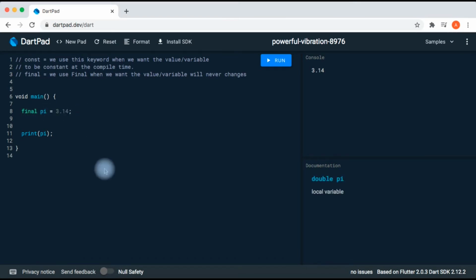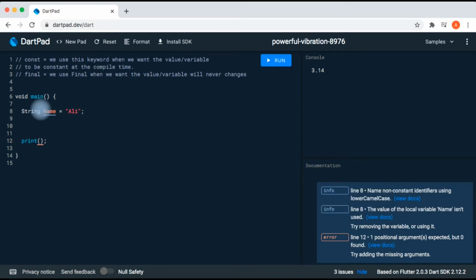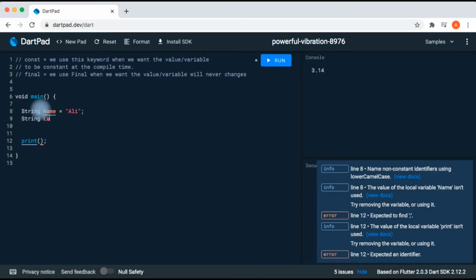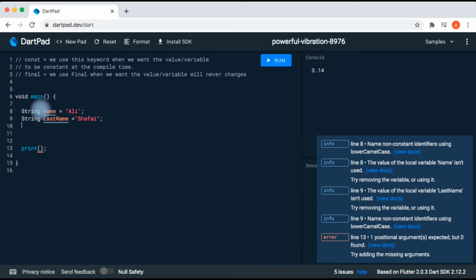Now it's time to work on concatenation. I'm going to declare some variables like string name is equal to Ali, and another variable string lastName is equal to Shafai. And now if I want to print these two variables in the same line, we can print it like this.